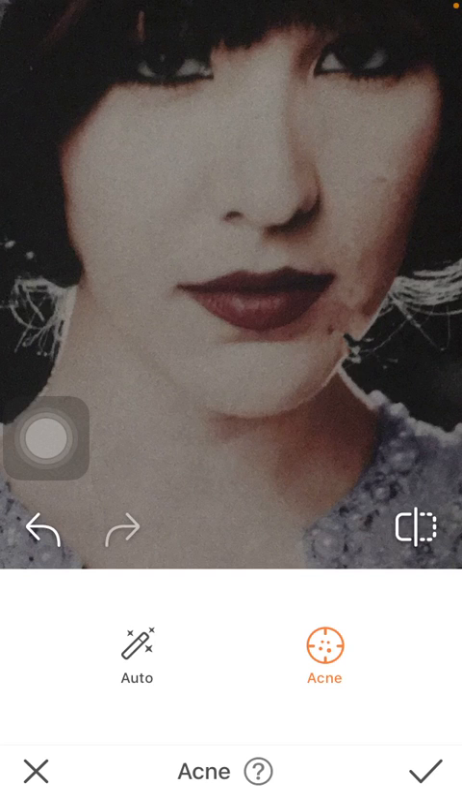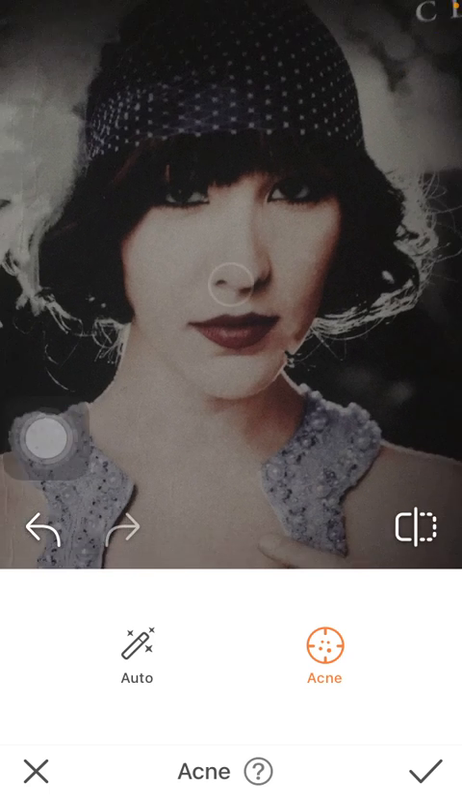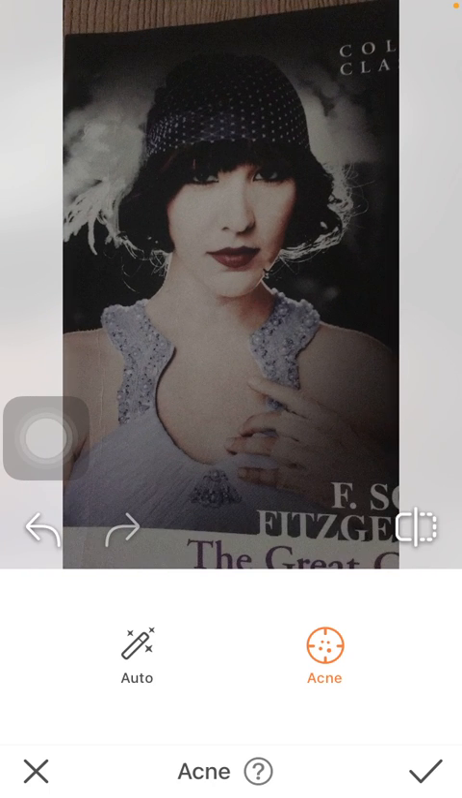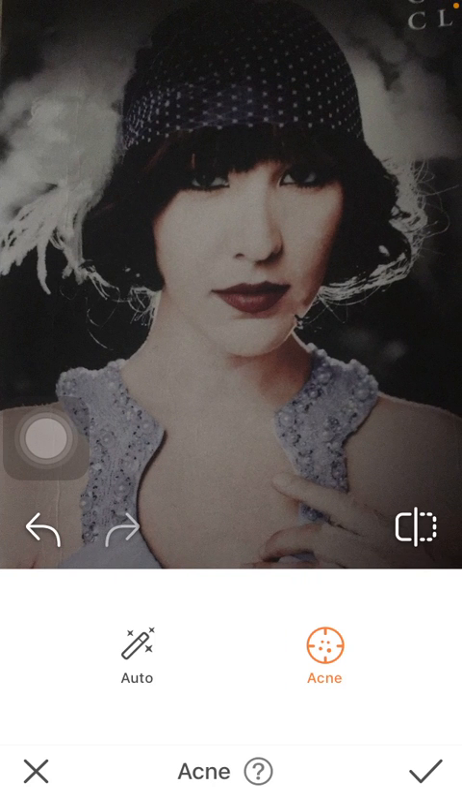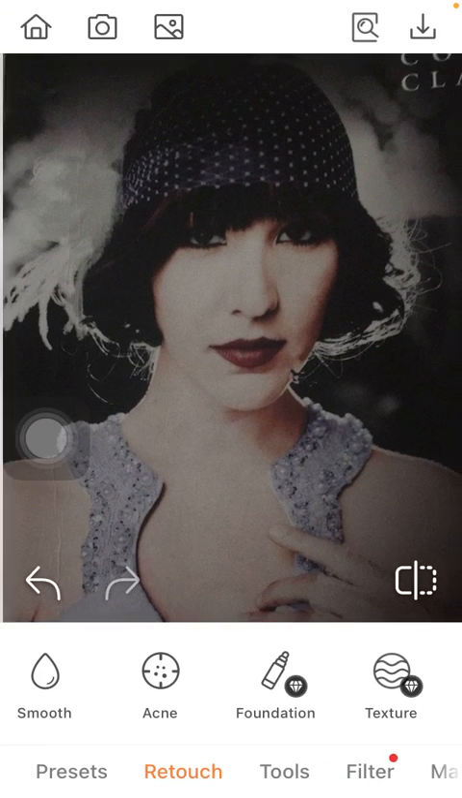if you want to use the auto function, tap on this magic wand icon, and then you will be able to use the auto acne eraser function. So it will erase the dark spots and pimples automatically. So here you can see the result, and if you are satisfied with it, click on the checkmark icon down below in order to save it.